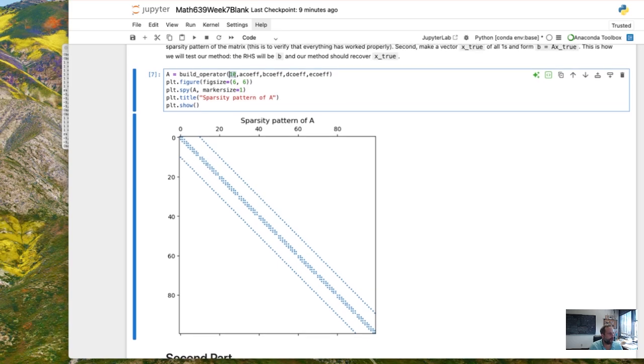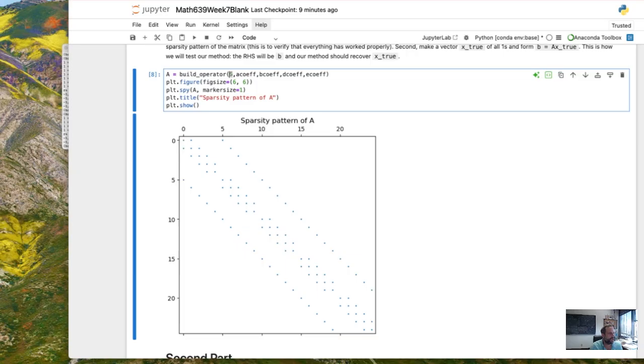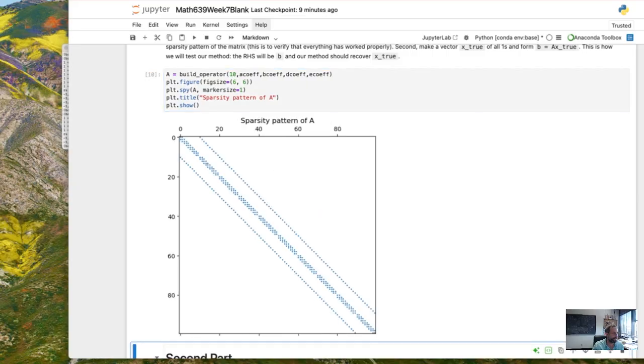Okay, so if we want to make it a little bit smaller to see it a little bit more clearly, we can do like this. I guess if you want a 10 by 10 matrix, okay, that's kind of hard to see what's happening there, isn't it? So I'm going to go back to 10.